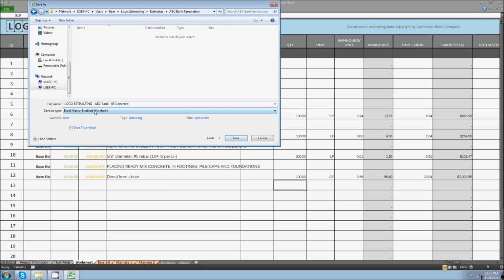Macro enabled workbook is there by default, which is correct. We don't want a template here, we want a workbook. So I'm in the right folder. I'm going to click save.